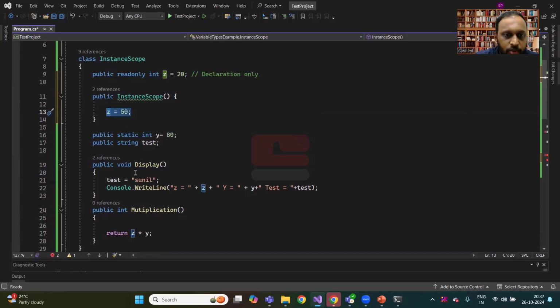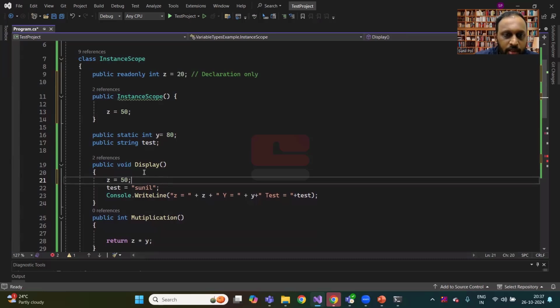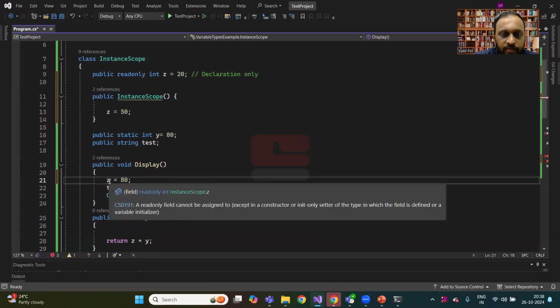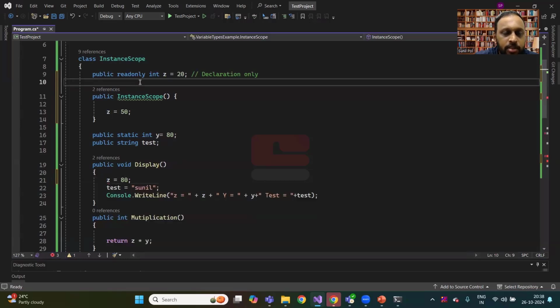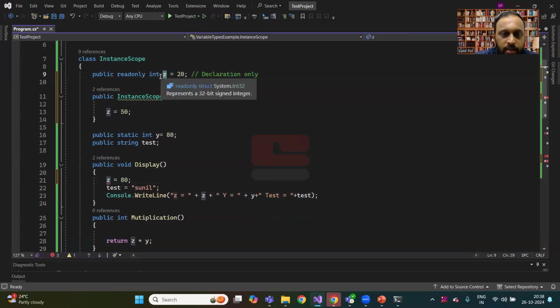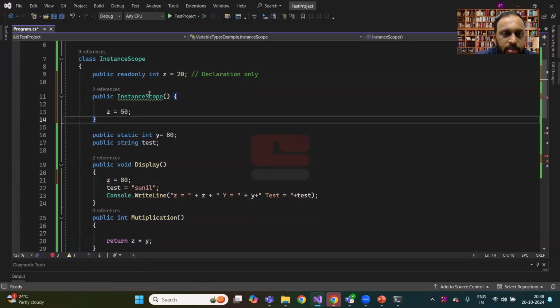But if I try to change that value in another function, it will throw an exception. A read-only field cannot be assigned to except in a constructor or init-only setter of the type in which the field is defined, or a variable initializer. This means read-only variables should be assigned at compile time or in the constructor at runtime.